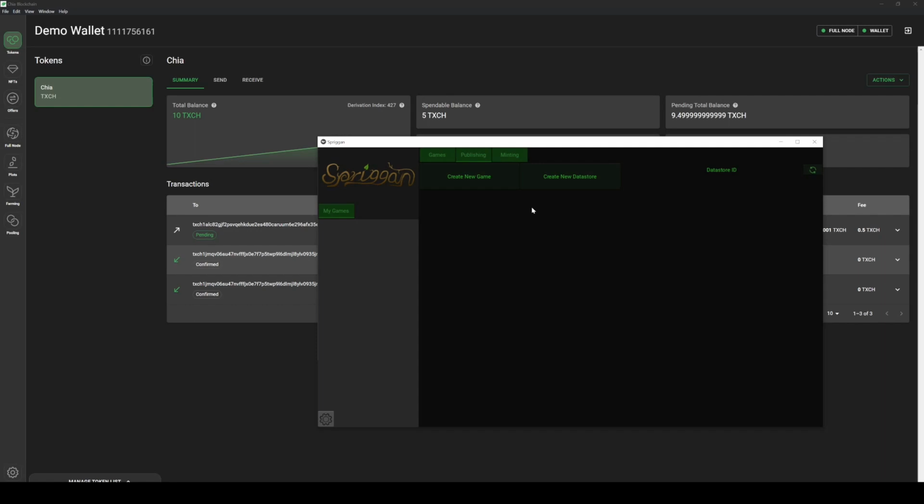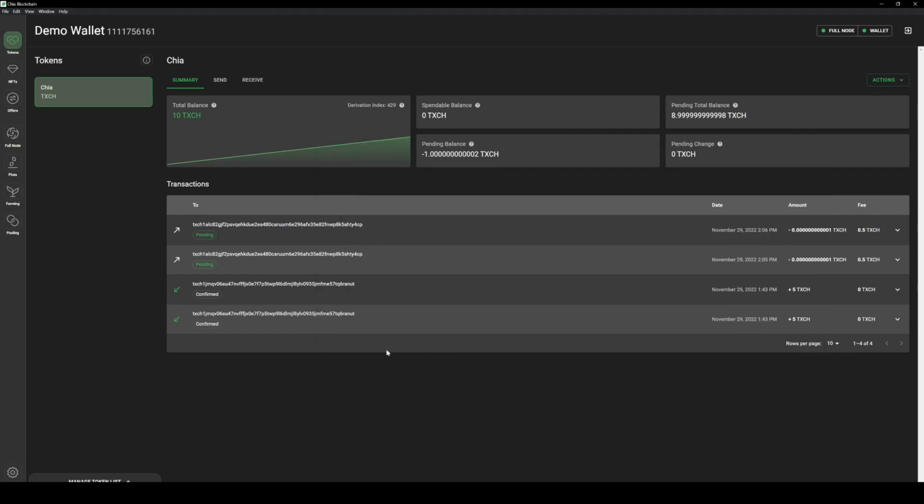I am also going to add an option for free-to-play games, so if your game is free, you can still publish it with Spriggan in the same way and have it show up in marketplaces, and not even have to worry about the whole minting, blockchain side of things. Let's create a data store, then let's go back to our wallet. You see there is 2 transactions for 1 mojo.